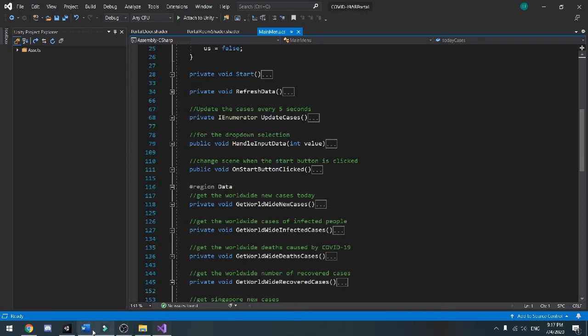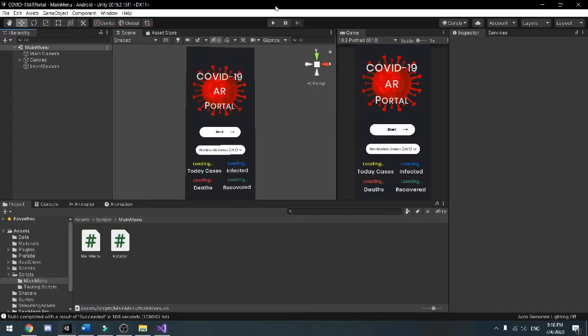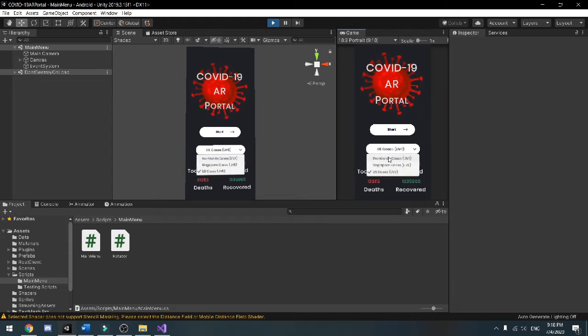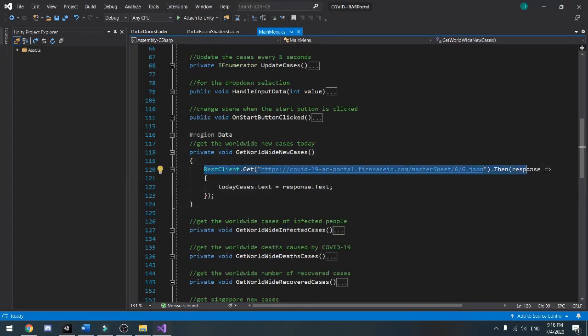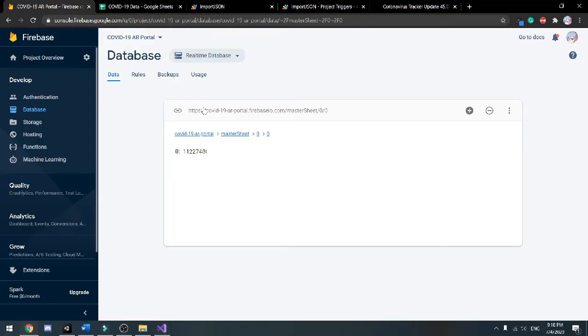And how I got my information is over here. As you can see, this is the main menu, and there's the number of worldwide cases live, Singapore cases, and US cases. The worldwide cases I got from over here, so I'll get this data from this link. It's 06 over here. Then you go back.